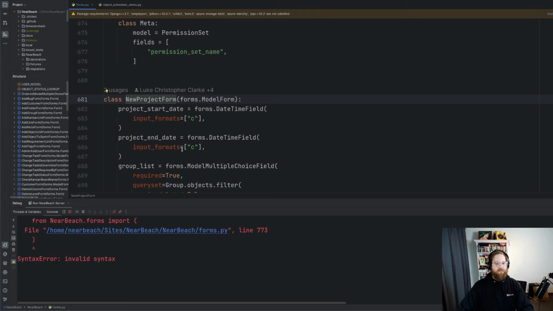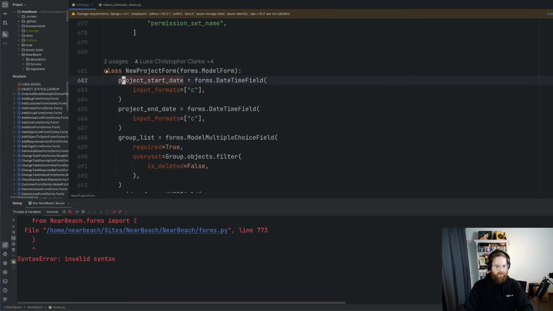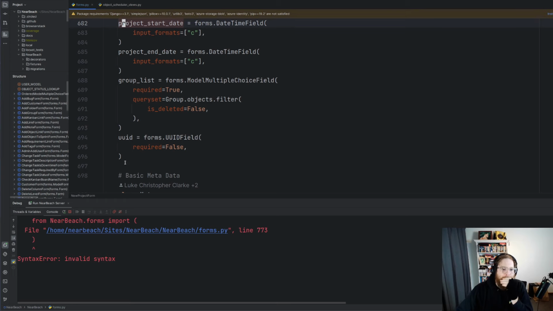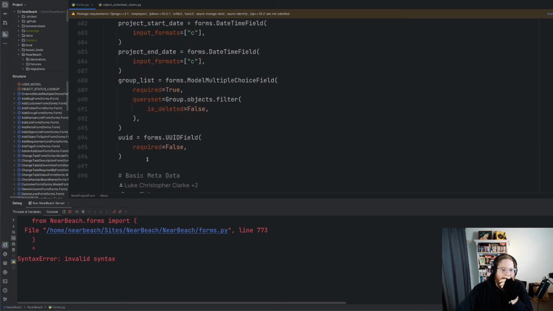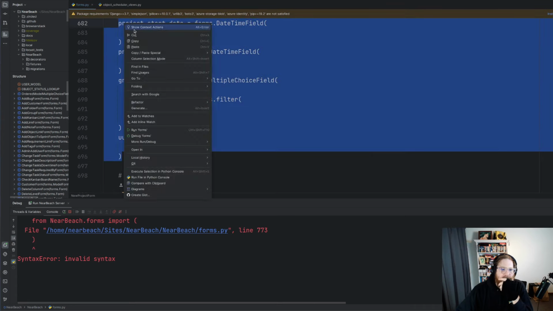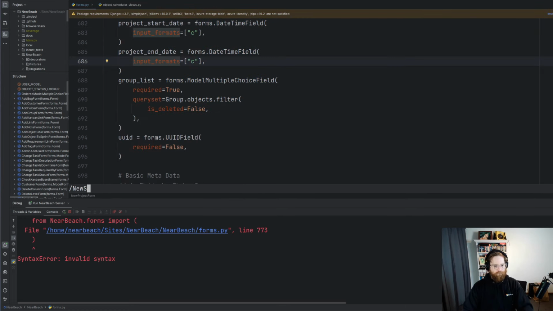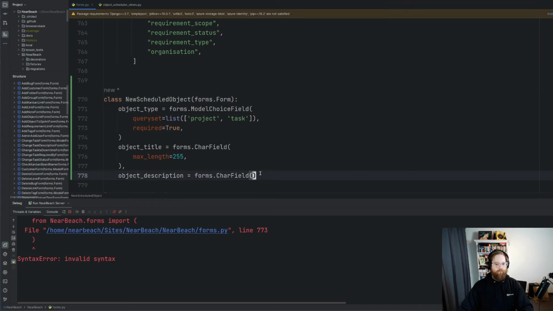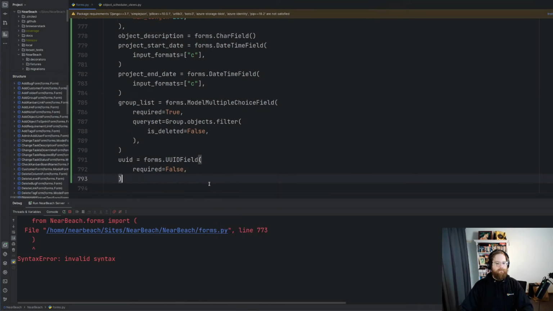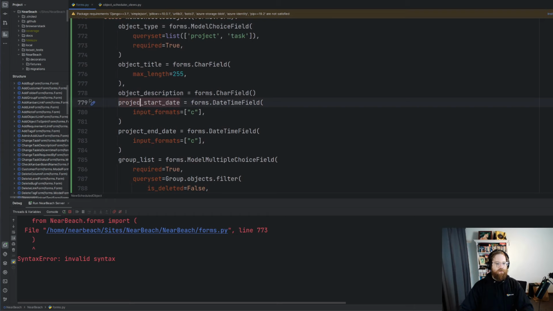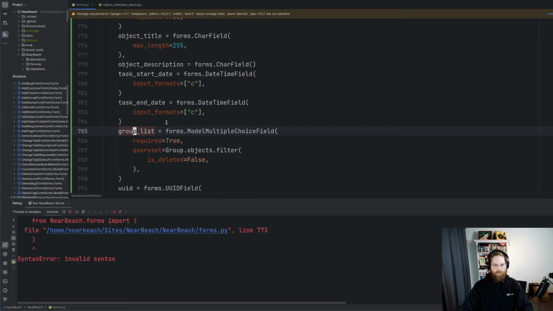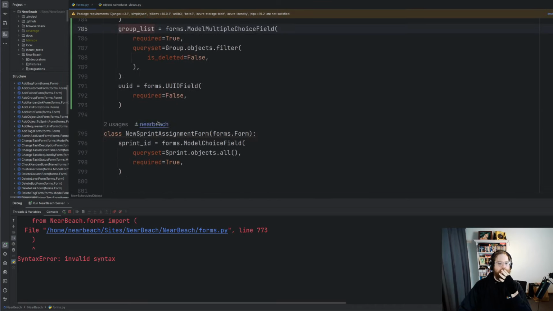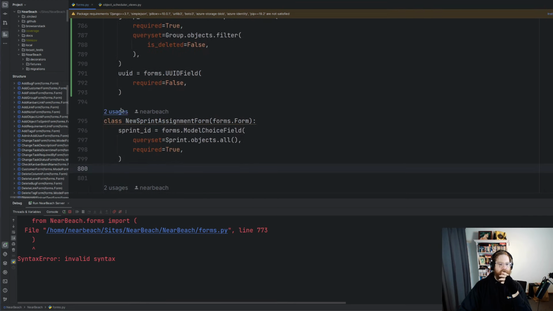Look at new project, and there's going to be a reason being. We actually want to copy those. All right, we actually want to copy all this anyway. Instead of project, we want task. Group list is what we want, and UUID is what we want too. We've got 2 spaces. Oh, no, we don't. There we go.